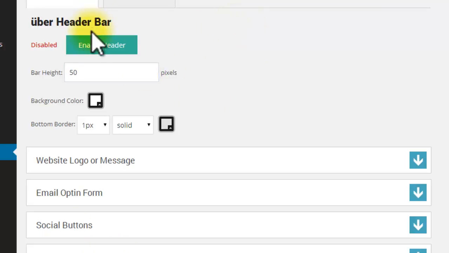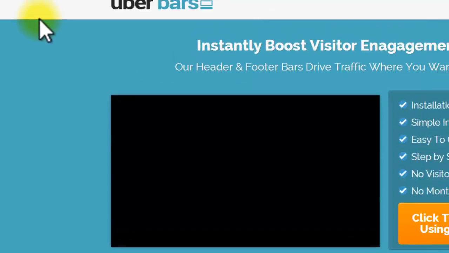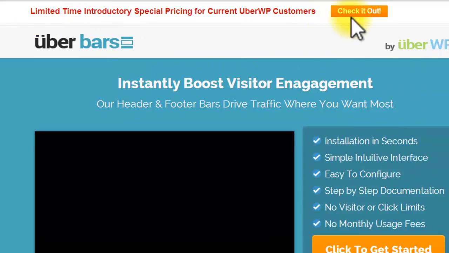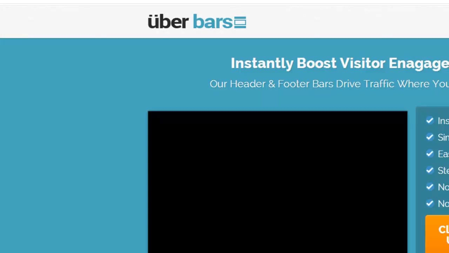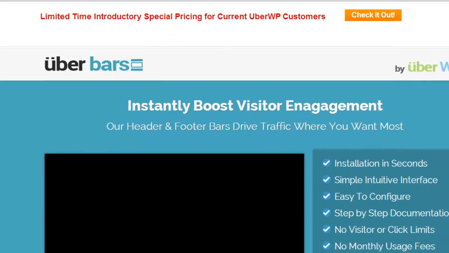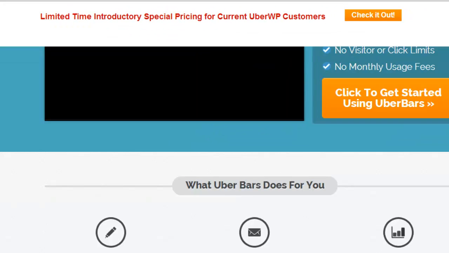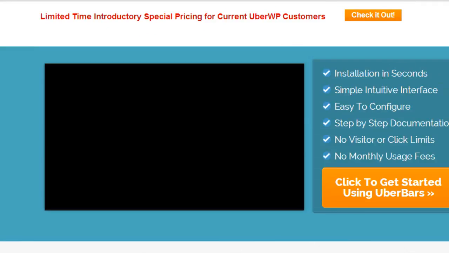Let me change that to 50 pixels, save the changes, and you can see right off the bat how the bar got a little bit higher. There's a little more spacing in there. If I were to change that to 100 and save changes, well, then you'll see this bar gets really tall really fast. And then I have a giant bar at the top of my screen.